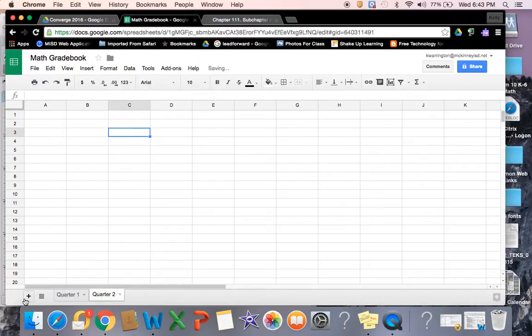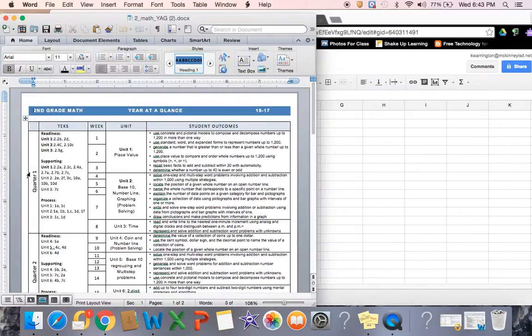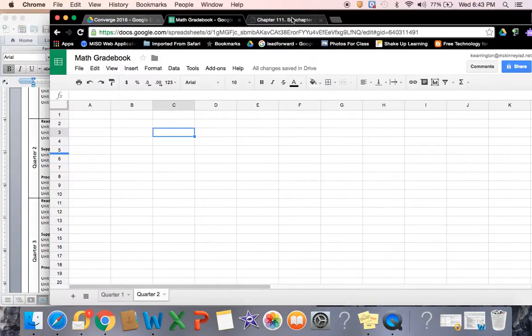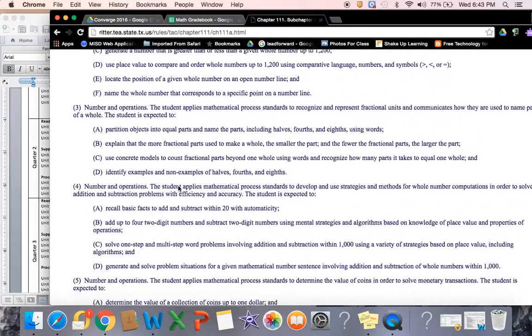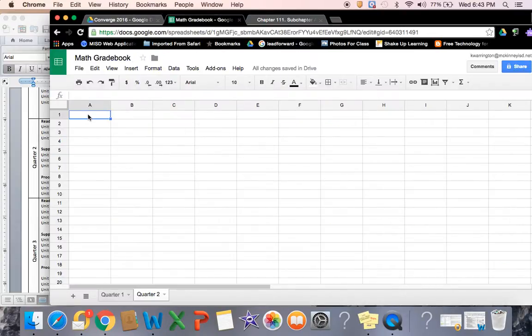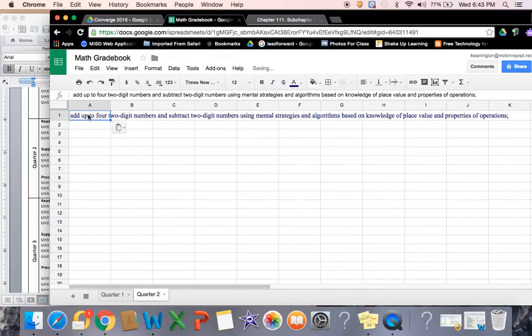and go from there. What I'm going to do is start with my YAG for quarter 2, and I'm going to start with the 4s. I'm only going to do the readiness and supporting standard right now. So I'm going to start with 4B. I'm going to go to my standard. Here's 2, here's 3, here's 4B. Command copy. I'm going to start right here. Command V.